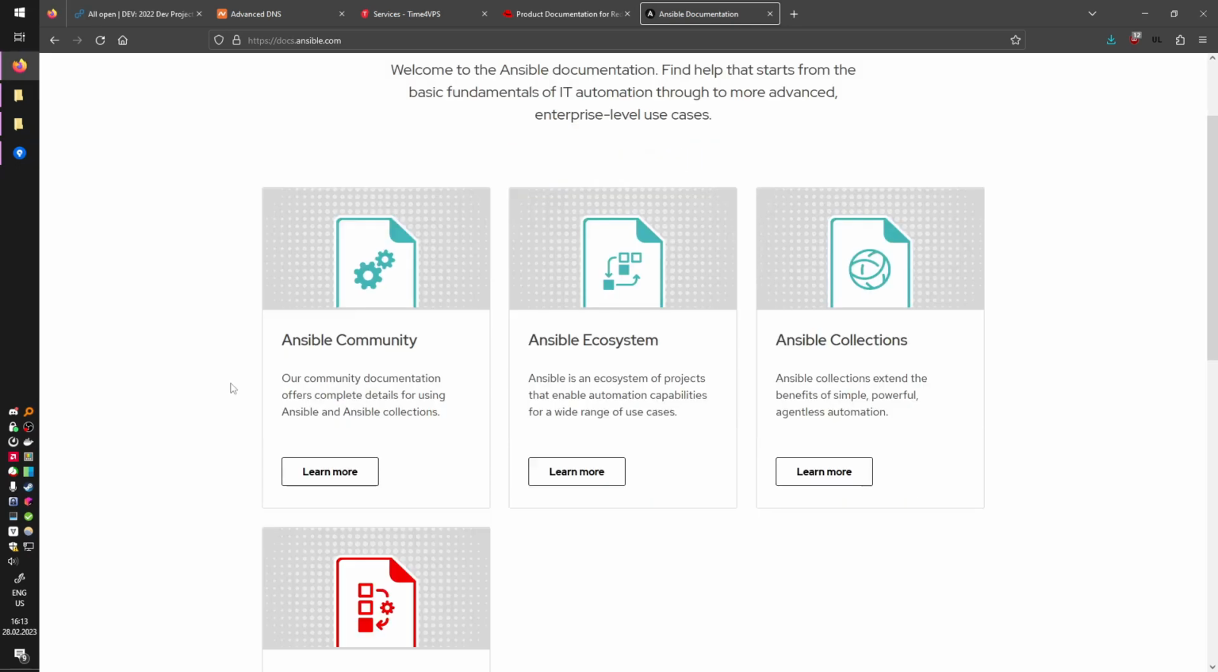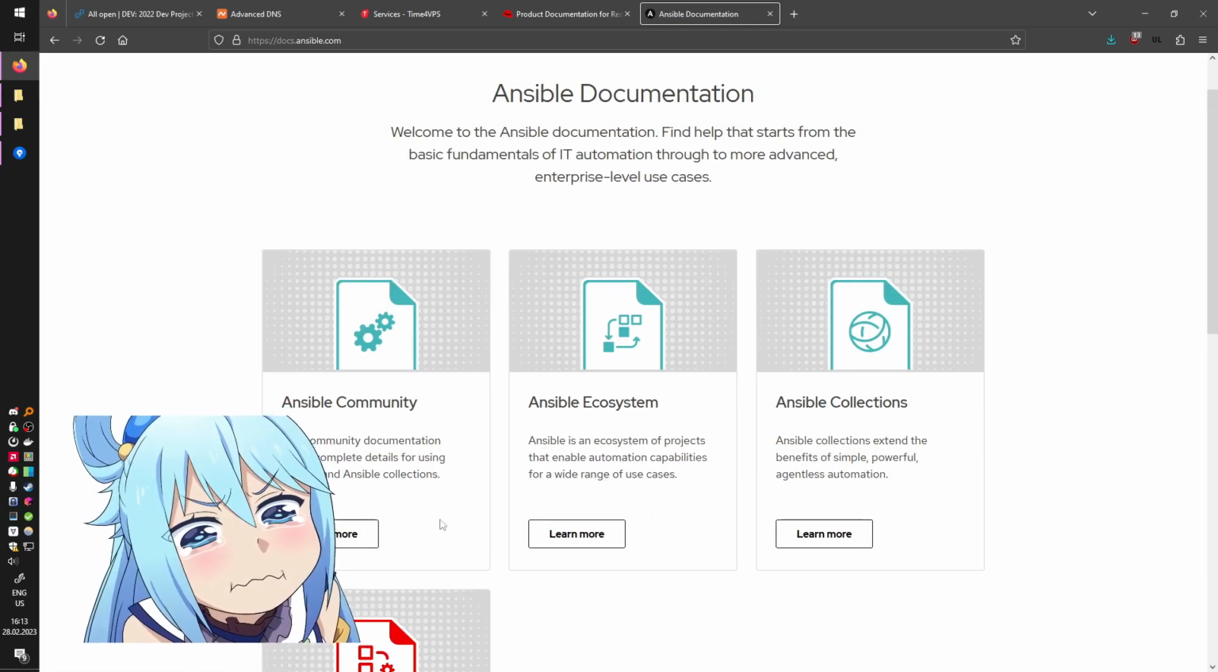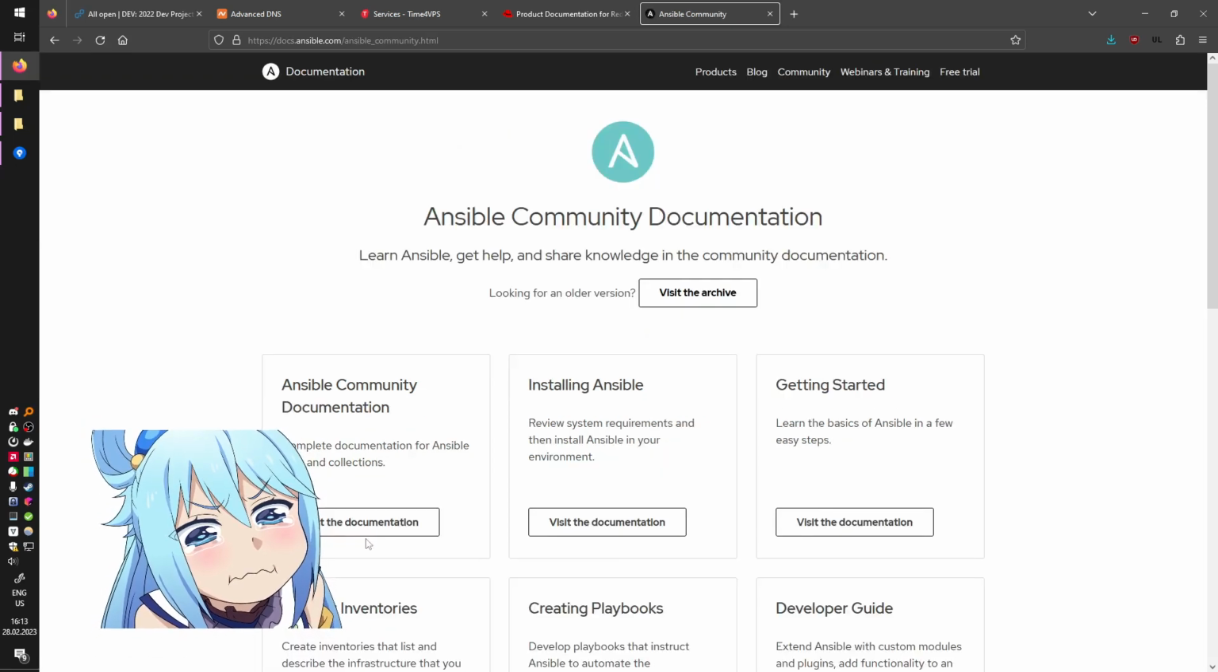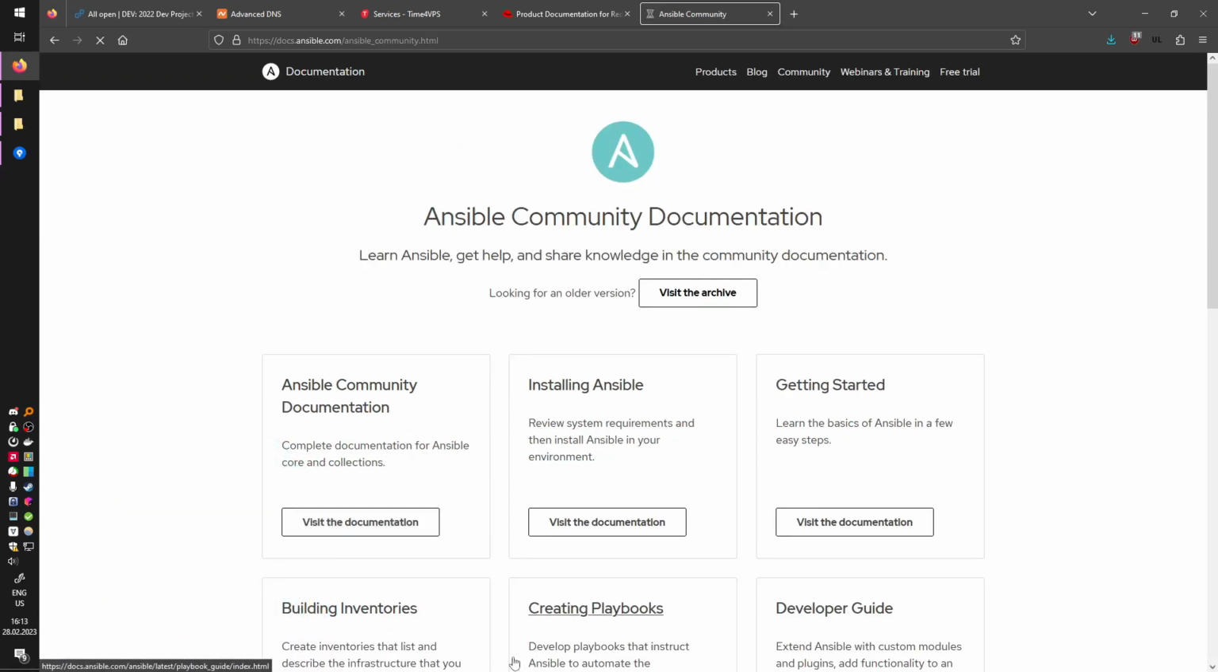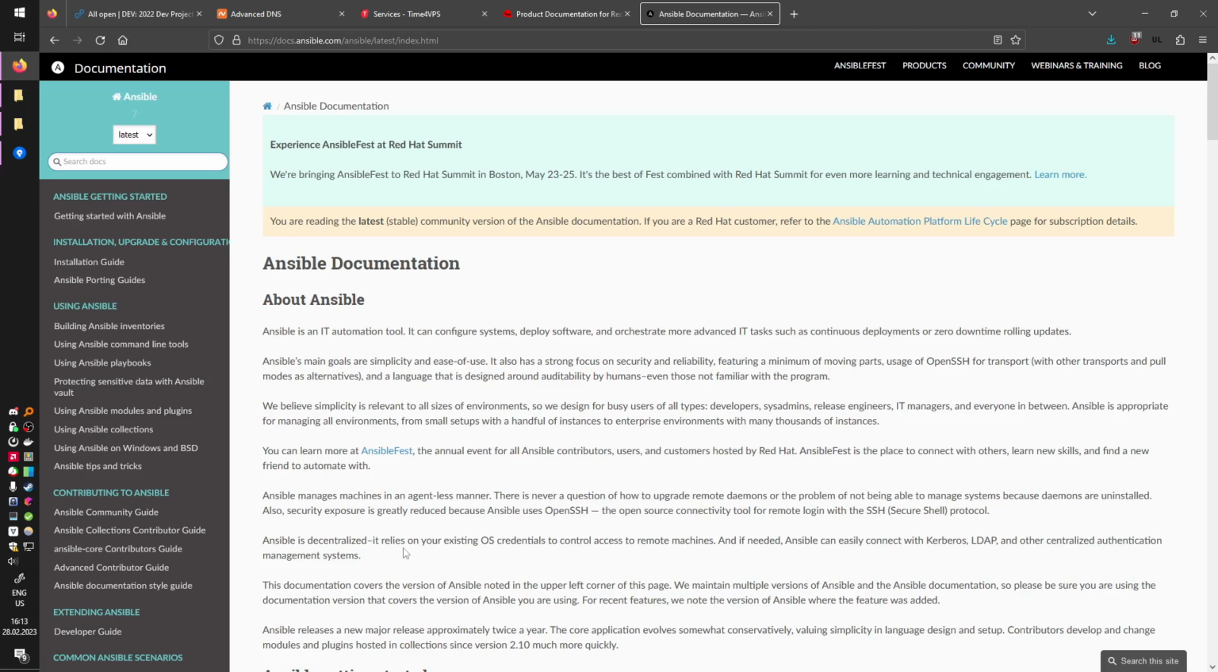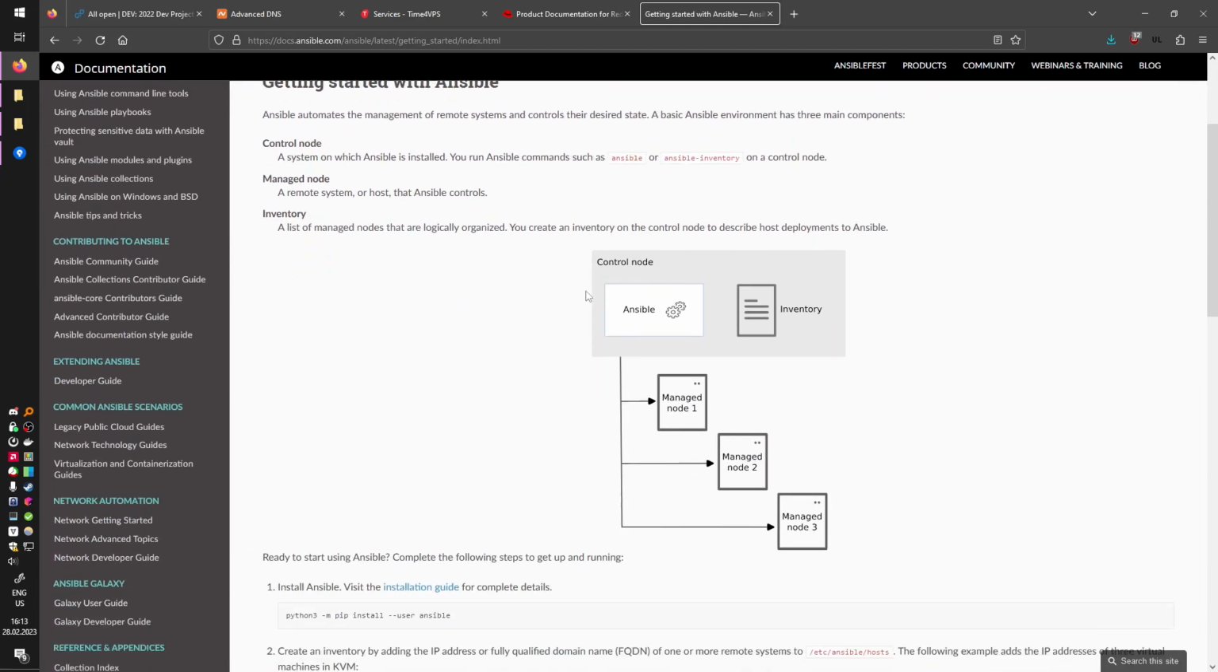Ansible.com. Community, ecos. This is weird. I don't want 3 different sites. This is just too enterprisey. Oh, here we go. So apparently this is the community docs, and they have a helpful getting started guide.